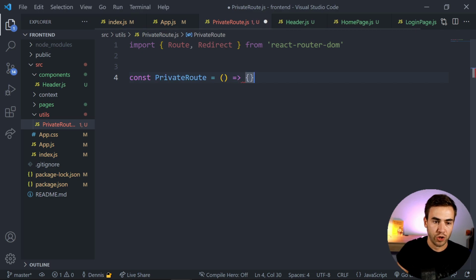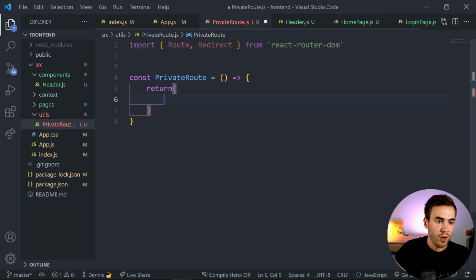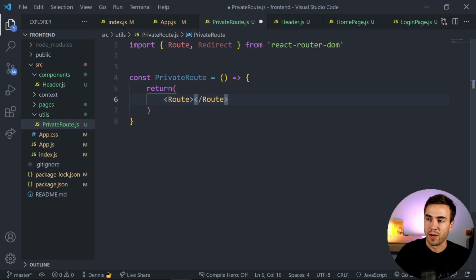We'll create the arrow function, and we're going to return the route here. So we're actually going to take this route method, and this is what we're going to return from this component. So it's the standard route here. There's not much to it.